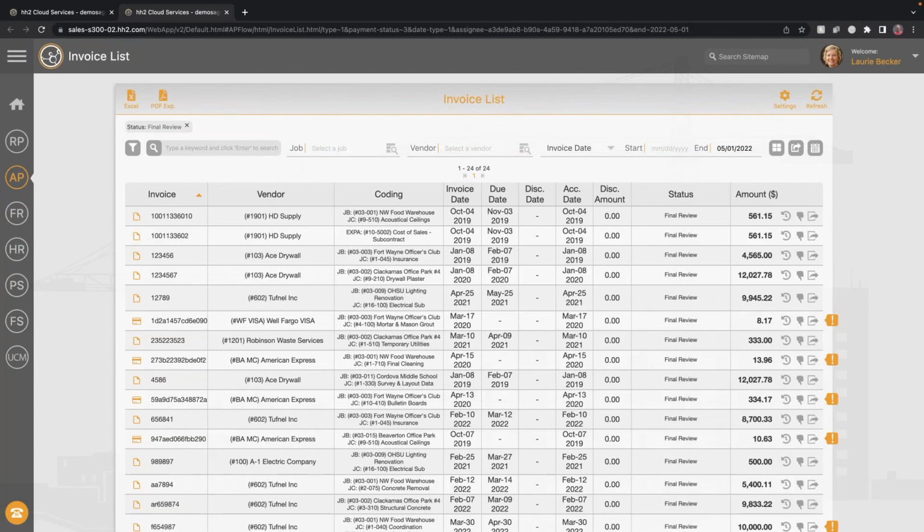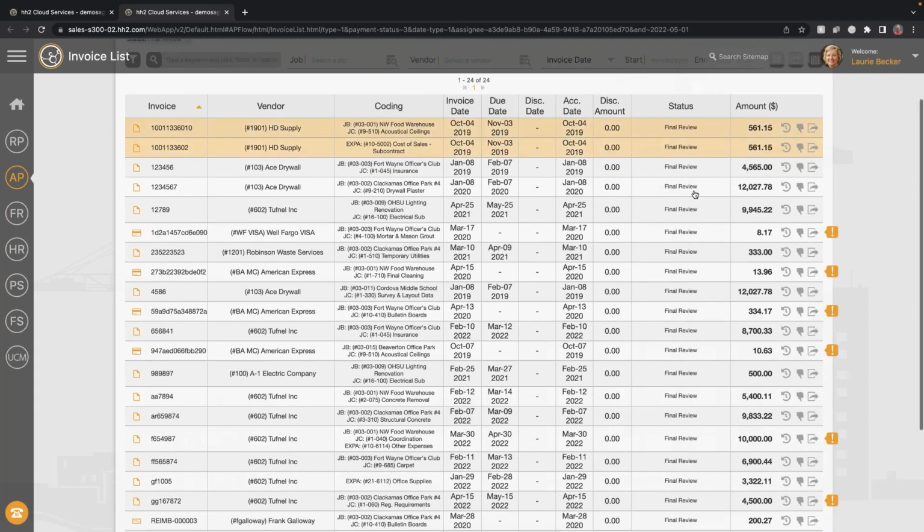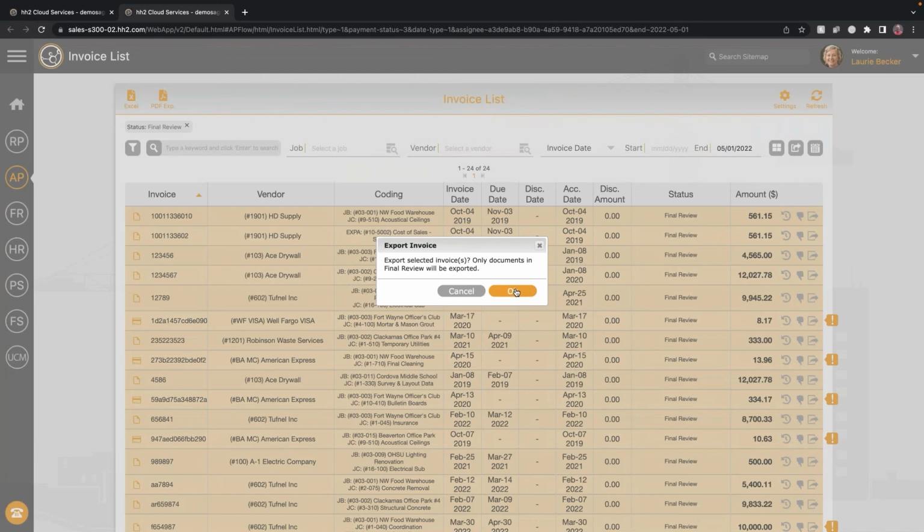Now in HH2, there's two different ways to trigger the automatic push of invoices into the accounting system. The first way is to have them come to final review here. You review them, and then you either individually select or batch select which invoices you want to push in. Click the export button. Once you click OK, those are going to be pushed into AP, and their respective ERP.